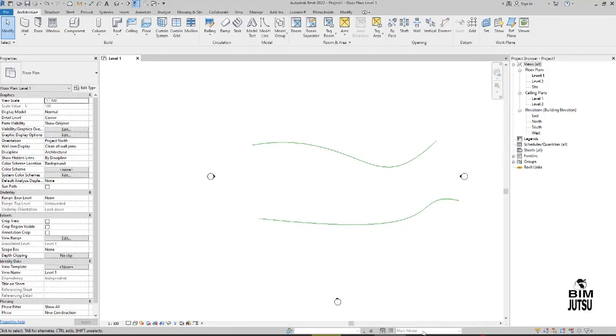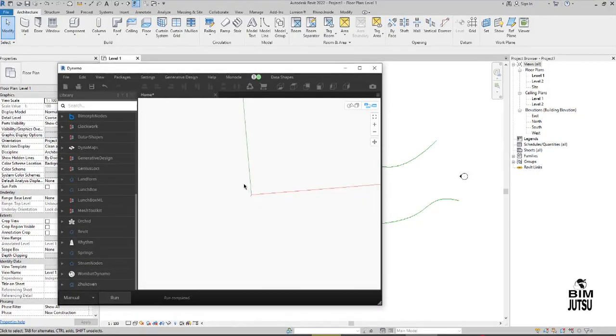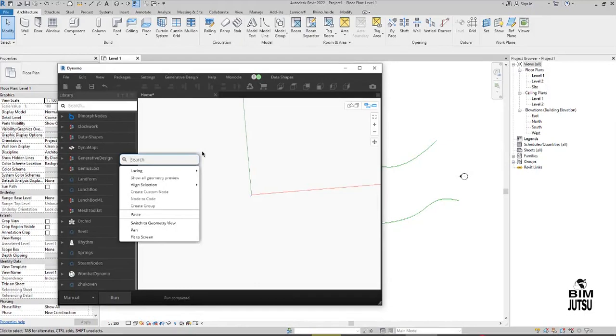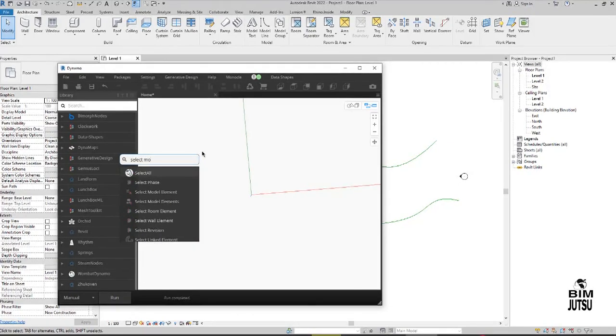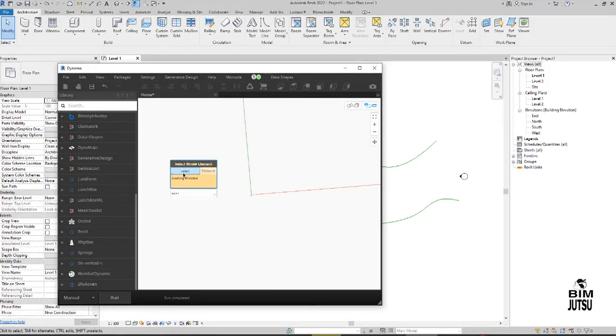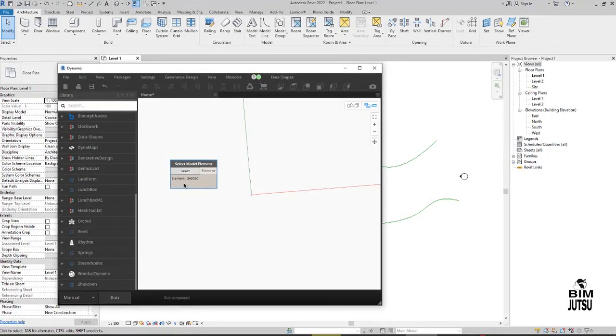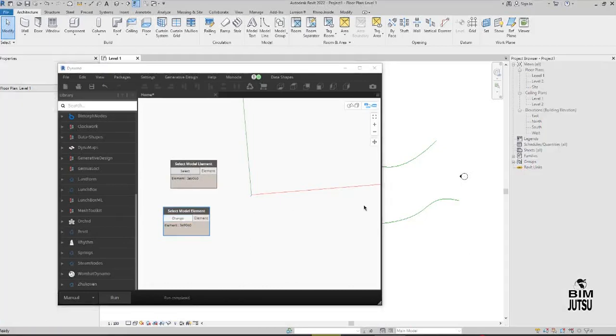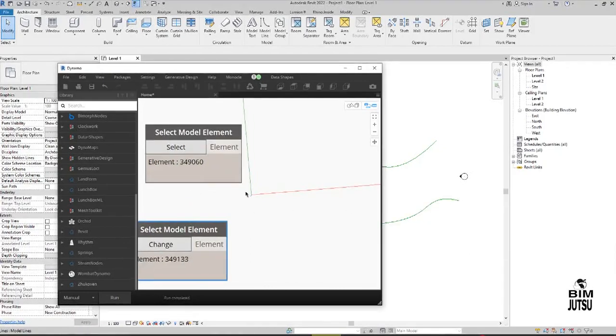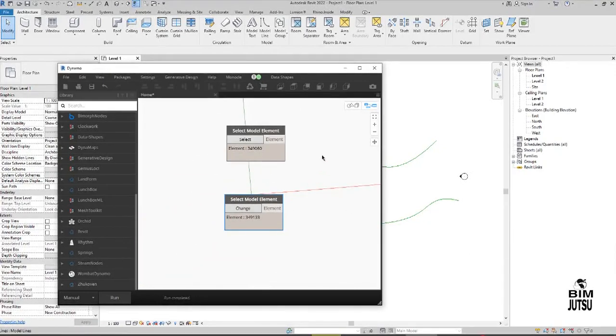Next, we'll jump into Dynamo, and I'll look for select model element. I'll select the first line, and I'll copy paste and select the other. All right.